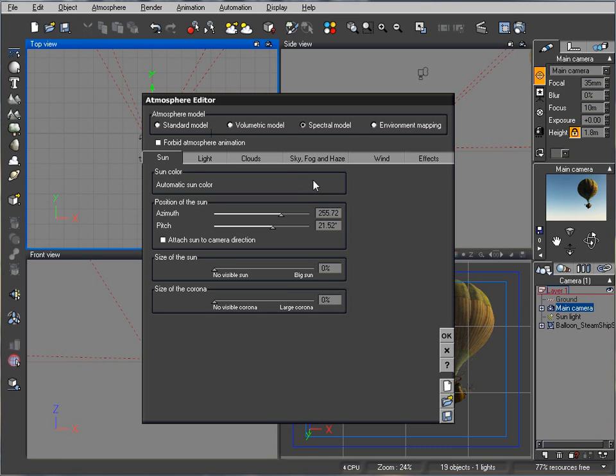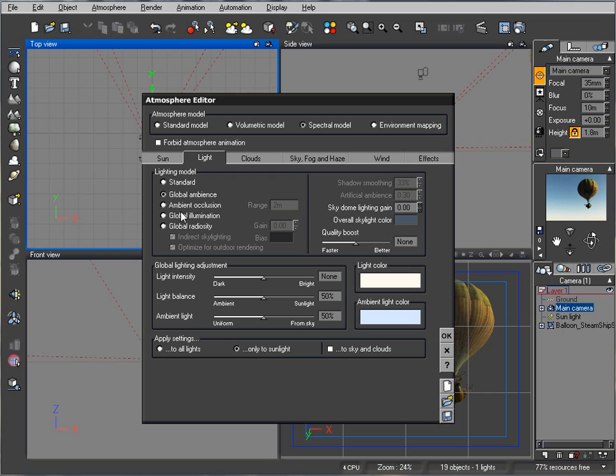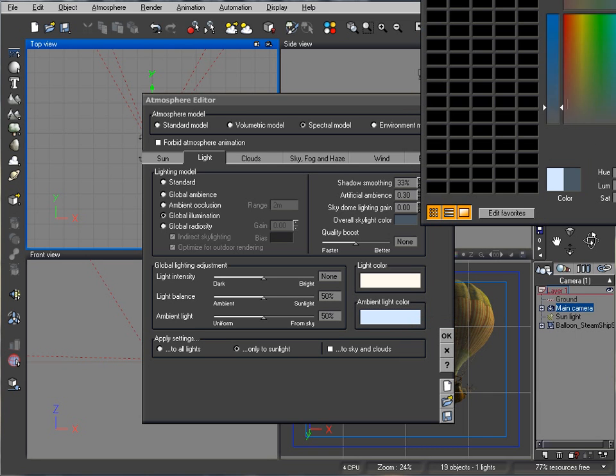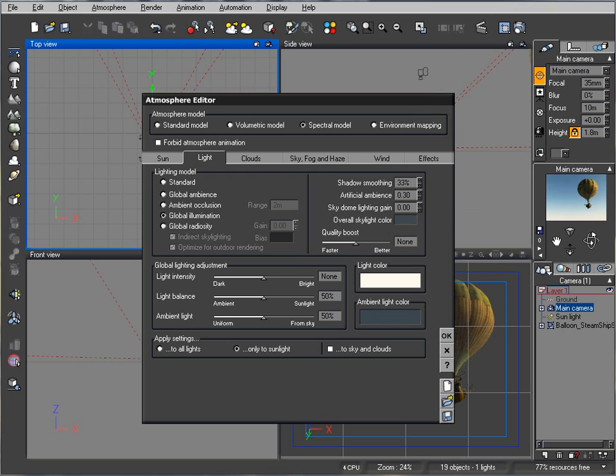Let's go to the atmosphere editor. Next we go to the lights. I want to switch this to global illumination, so we'll get a little bit better colors. Also edit the ambient light to a little bit less saturated and darker color, which will bring us more details in our clouds. Next I want to move more towards ambient light.